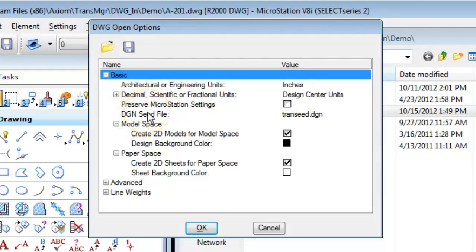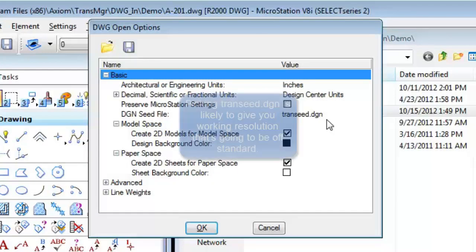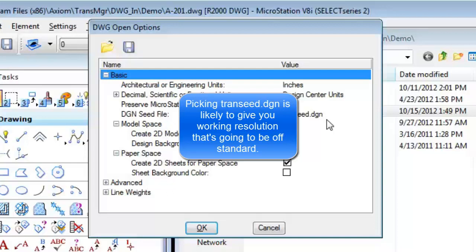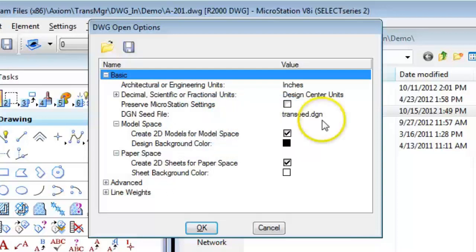And this seed file that you're picking controls the working resolution, potentially the global origin, and it also contains the other settings that are not part of an AutoCAD file. If you use the default, which is transseed.dgn, this particular seed file uses 10,000 units of resolution for every meter within the drawing. Now, if your file is going to be inches or feet or something different, picking transseed.dgn is likely to give you a working resolution that's going to be off standard. So you'll probably find that you're going to want to change this.